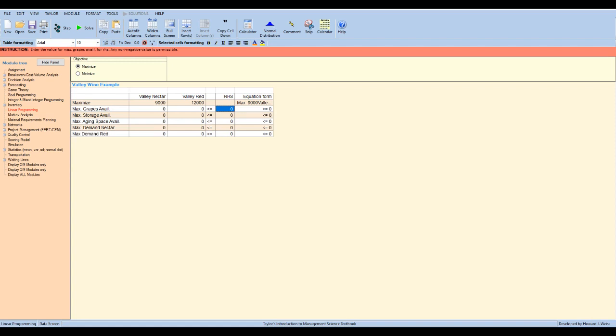As I said, in this question, we have no complications thrown at us, so everything remains less than or equal to. Grapes, we have 64 tons. Storage space, we have 50 cubic meters. And time, oh, this is aging time available, not space, aging time. And time, we have 120 hours. We also know that we have 7 demanded for red and 7 demanded for nectar only. So we've entered that information.